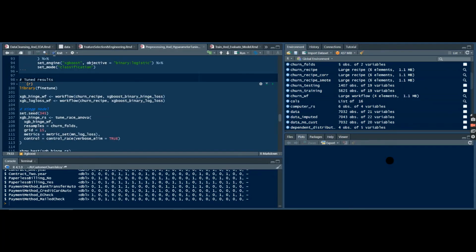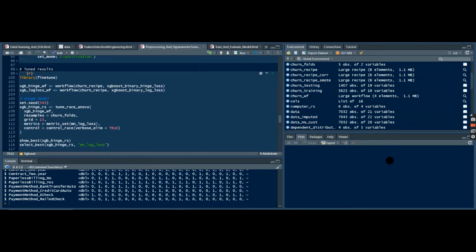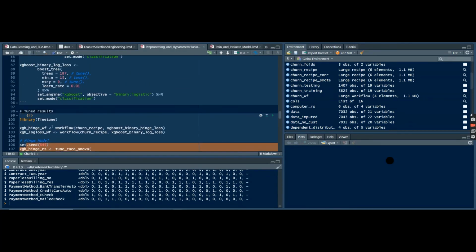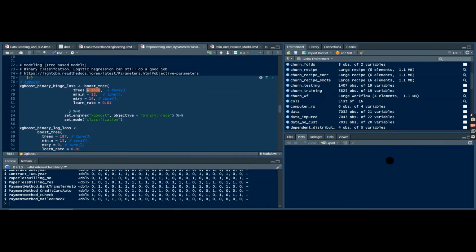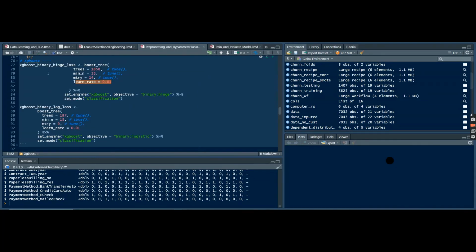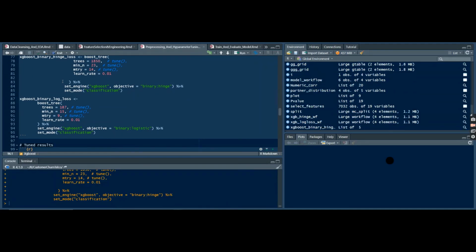R has this technique, tune race ANOVA, which you can use to find the best parameters for your XGBoost, right? Like trees, mtry, min_n, learn rate, and stuff like that. So here you just have to say tune. Then when you get all these best parameters, you just replace them there. Okay. So I've already done that.